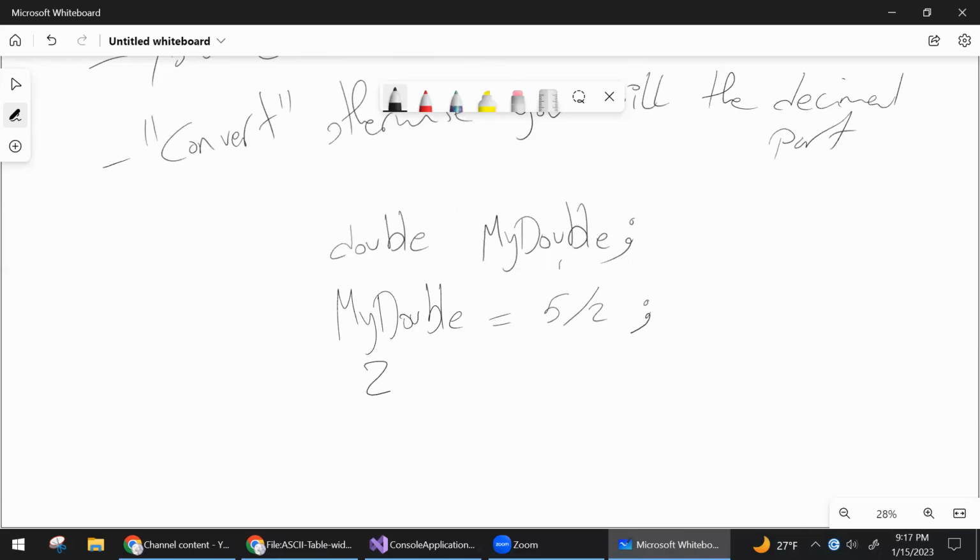Why? Because when you divide an integer by an integer, the result is an integer in C++. What you need to do is convert one of them to be a decimal data type in order to preserve the decimal part. So in order to get the 2.5, I need to tell my program to divide 5.0 over 2.